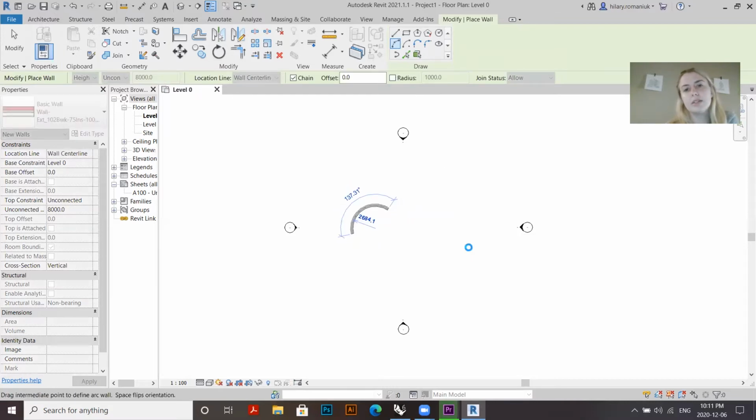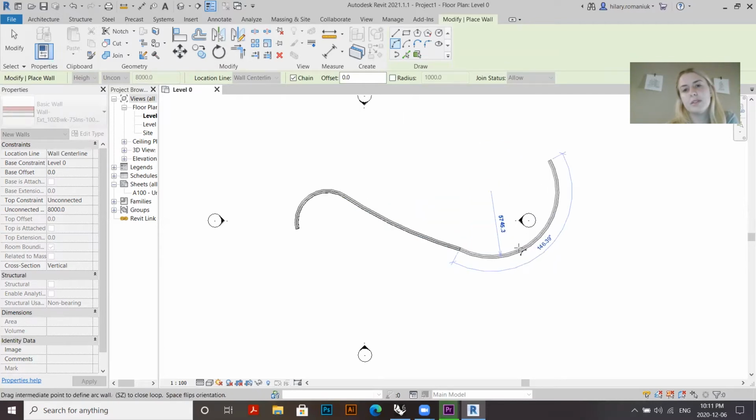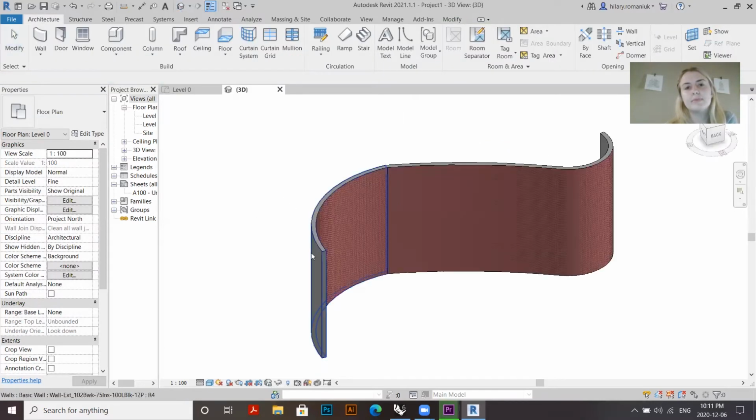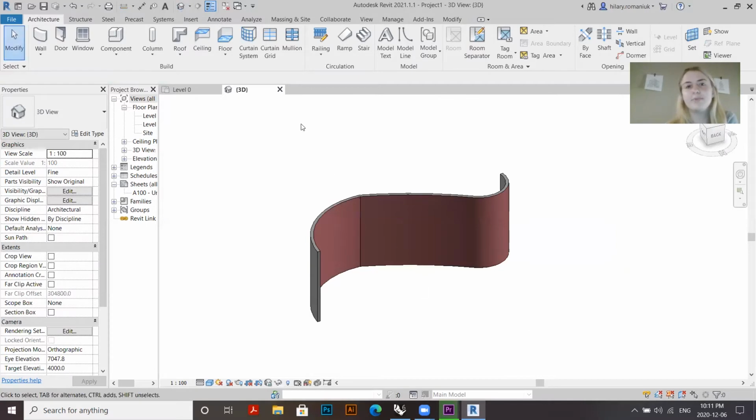your arc, and you can make tangent forms. That's how you create a curved wall.